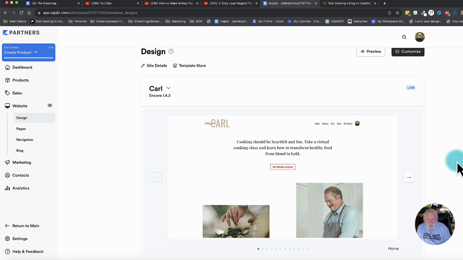Starting with a template, putting what you need in there to get the right text, the right images, the right layout design, maybe tweak it a little bit here and there. But you can put a homepage together very, very quickly using these templates in Kajabi, and then you can start tying everything together.